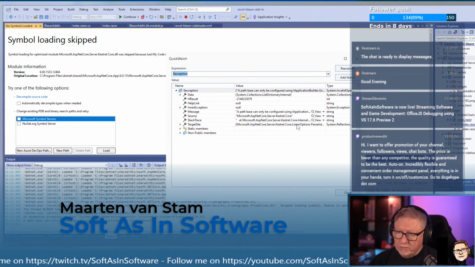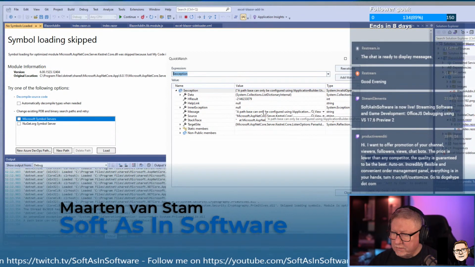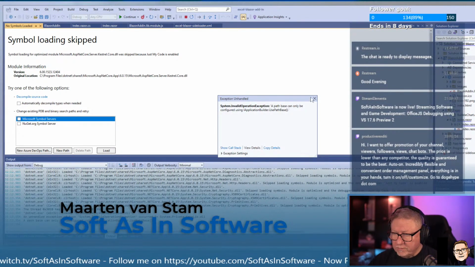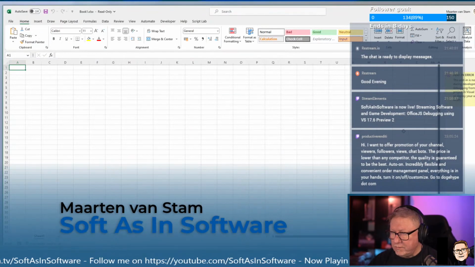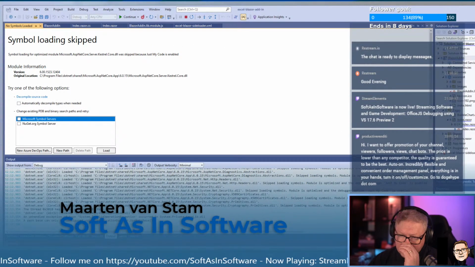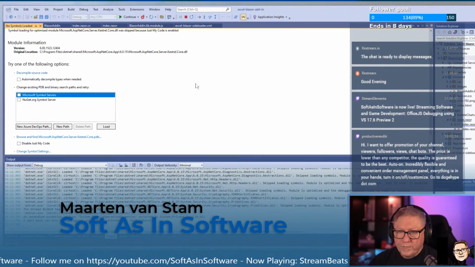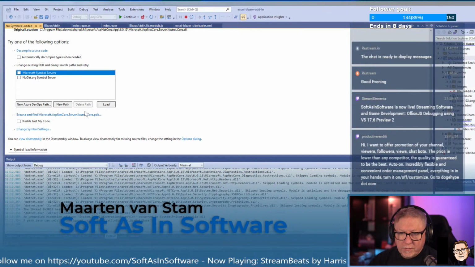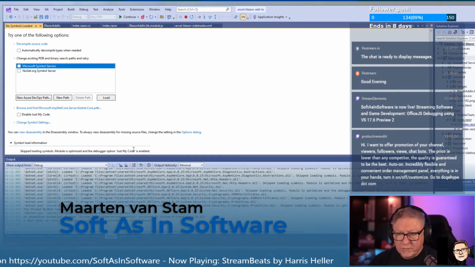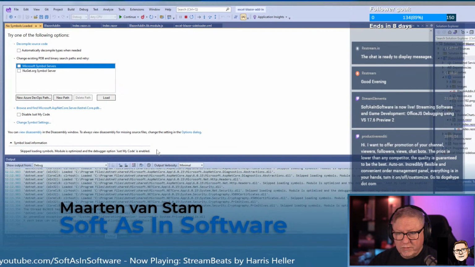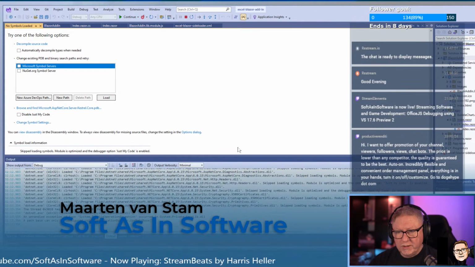I think it's failing to launch something. Close. Is it stopping? It stops. So apparently that's not possible to do. Module is optimized and the debugger option Just My Code is enabled.